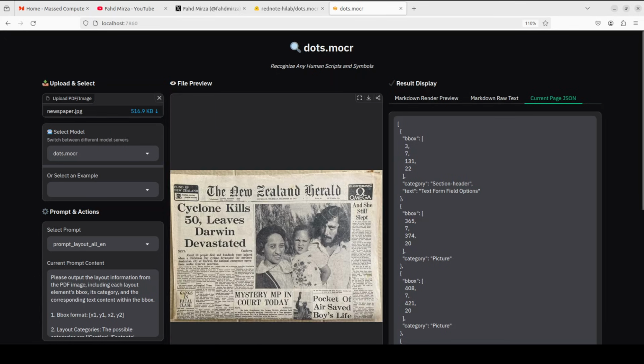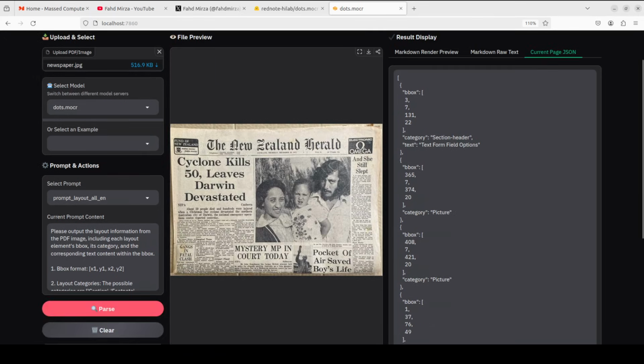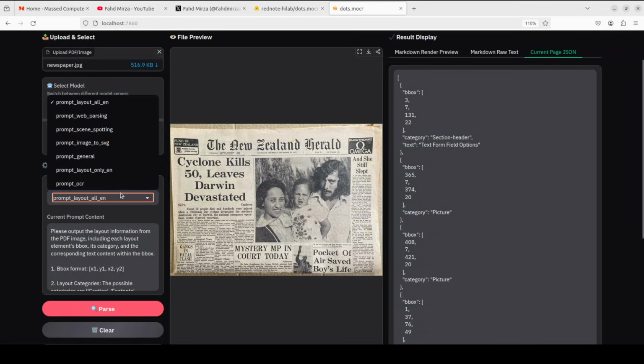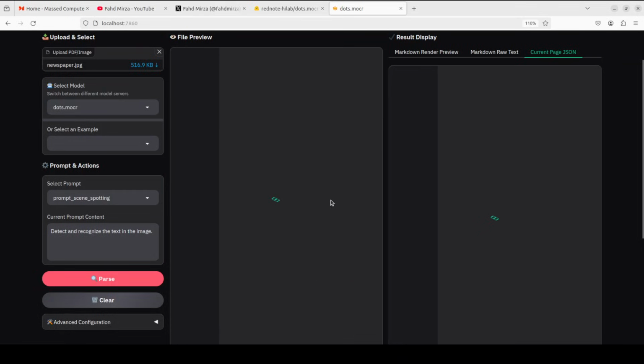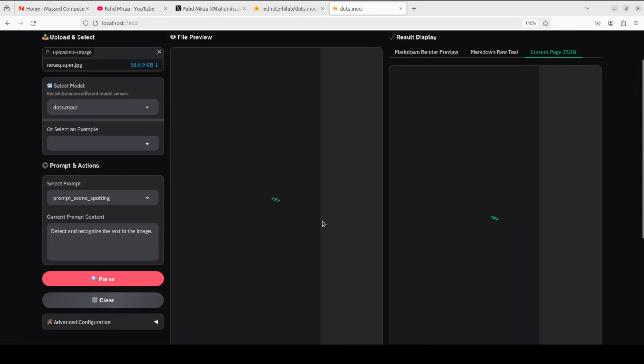In the next example, I'm just giving it this very old newspaper from New Zealand, and I'm just going to go here, and then from here you can just do the scene spotting and then detect and recognize the text in the image. Now this should be fun because there are some images, some ads, and some special characters. Also, the newspaper page is quite old and tired, so let's see how it goes around it.